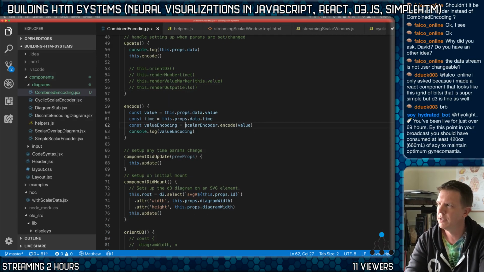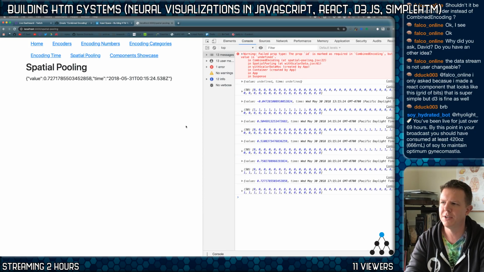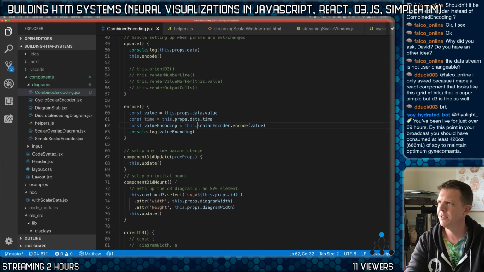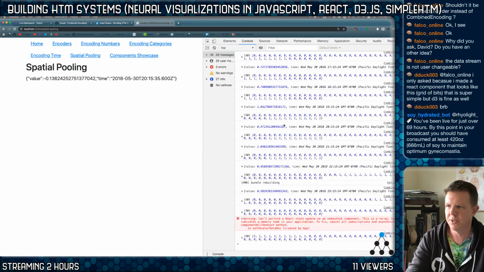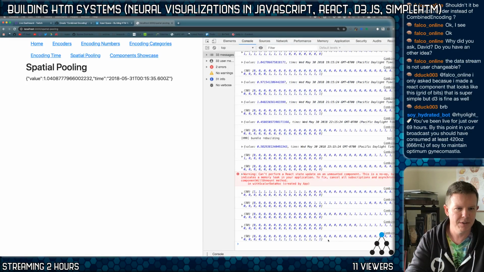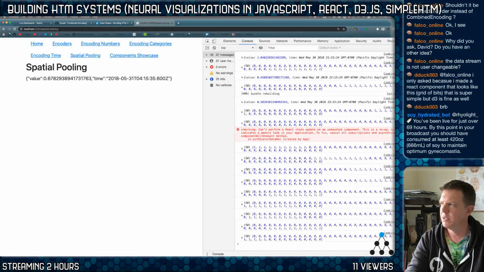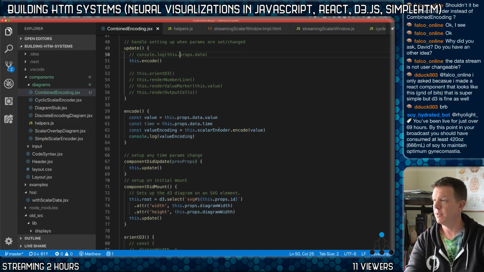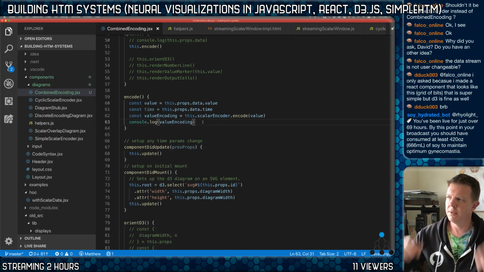Okay, this dot scalar encoder. Let's see if this worked. All right, it's working. Do you see that? The encoder is working. That's great. So I'm going to stop logging the props so you can just see how the encoding's different. It's moving along. That scalar value's moving. Good. We've got one thing encoded. So we have this value encoding.